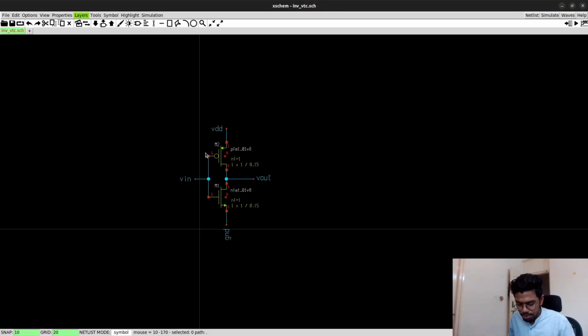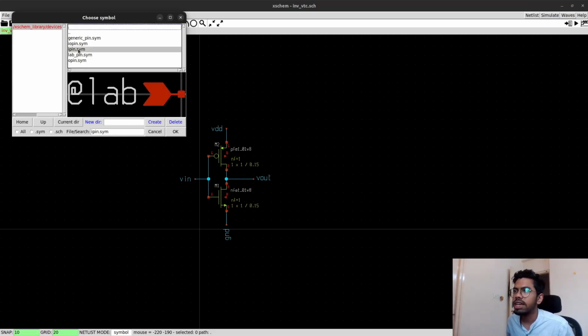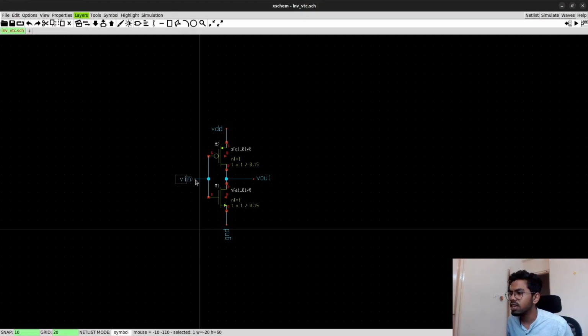So let us get the pins. Again shift I, and again write pin here. In pin you have three types: input pins, output pins, and input-output pins. There are a few times where it is both input and output, so that time we'll use input-output. For a small project like this it doesn't matter, but for a symbol it matters. So mostly we'll use input and output pins. I'll take the input pin. Okay, so this V in will be my input. Let us do one thing.